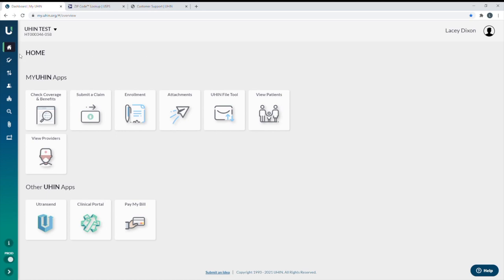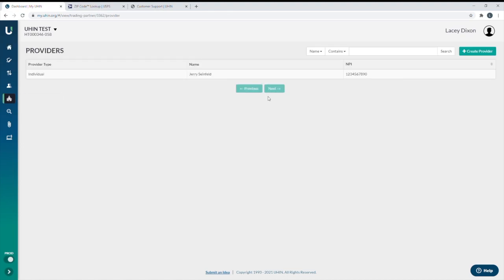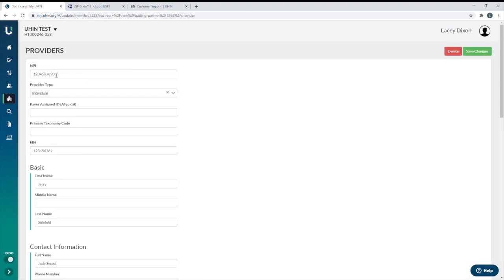Over to the left, you'll want to click on Providers. And at the top right, you'll see the green button that says Create Provider. So you'll want to click on that. And I'm going to click on an existing provider to show you how it looks once it's filled out.